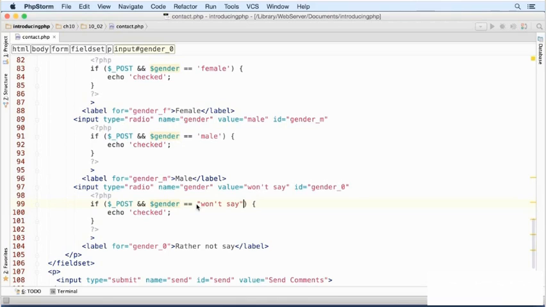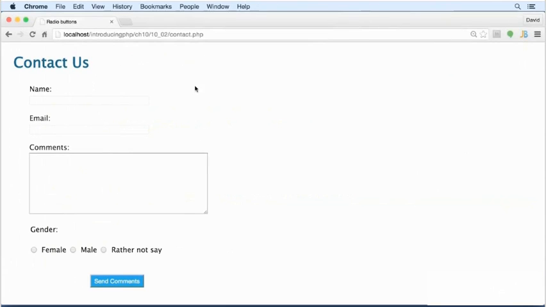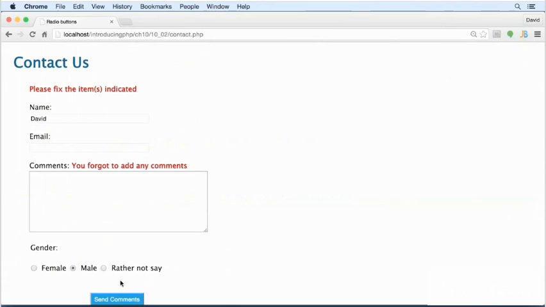So if we save that and then go back to the browser, and I'm going to fill in my name, but I'm going to ignore comments because that's a required field, and my gender is male. Click send comments. We get the error message here, but the value of male has been preserved, so that's working fine. But let's say I want to make the radio group a required field, but I still don't want it to have a default value.